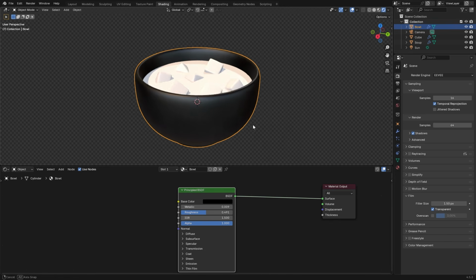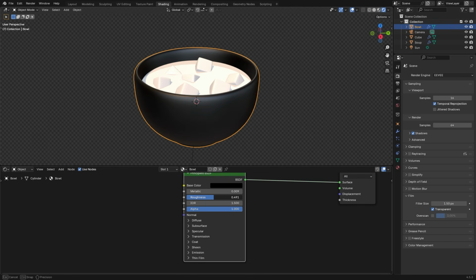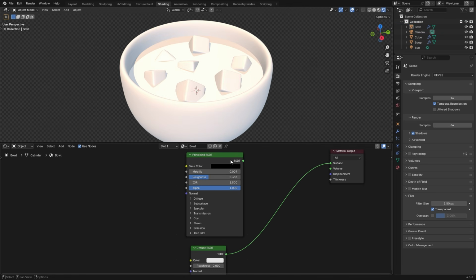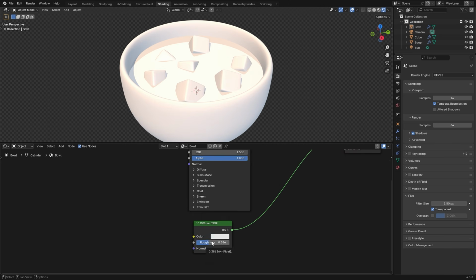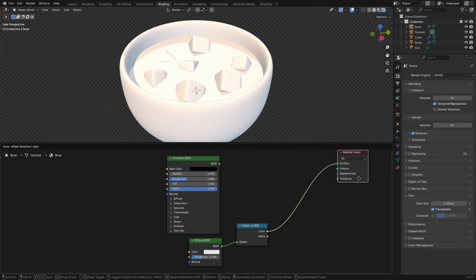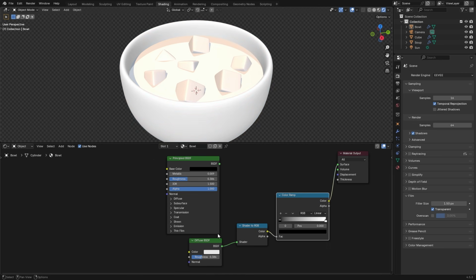Keeping the principled BSDF, I will set the base color to black. And I'll make it slightly reflective to get some nice reflections from the HDRI. Then, I will layer some cell shading on top. I will create a diffuse BSDF, making sure it has the same roughness as the principled BSDF, and add a shader to RGB and a color ramp afterwards.